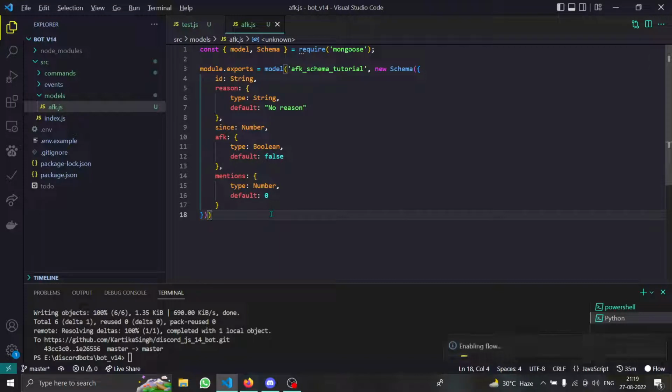Anyways, our schema is ready. We have the user ID. We have the reason for their AFK. We have the time, the date since when they are AFK.